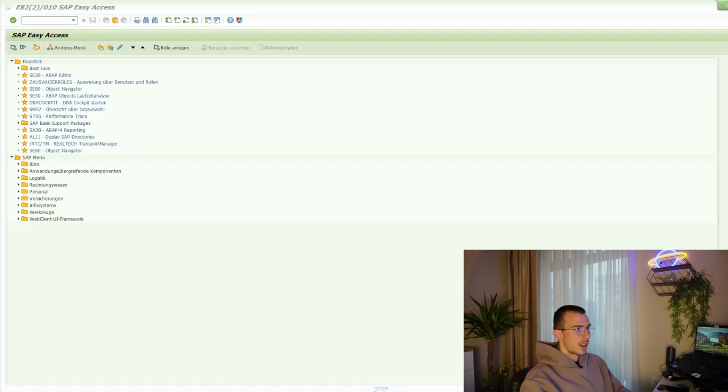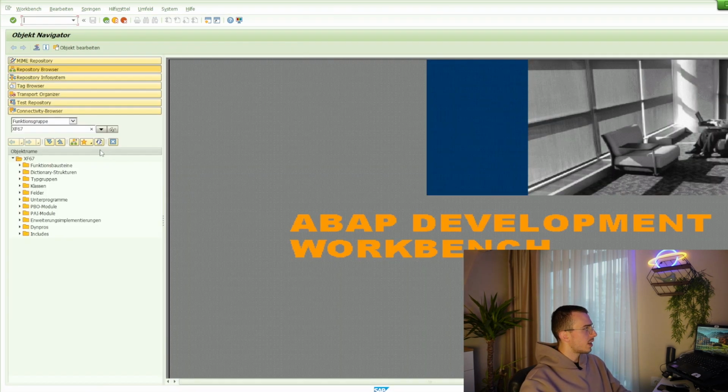So guys, as you can see, we're already logged on into the system. And the first thing which I would like to do is execute the transaction SE80 in order to be able to go to my local objects and then create a new program where we will write the operations, where we'll loop over the internal table and stuff. You'll see it in a second.